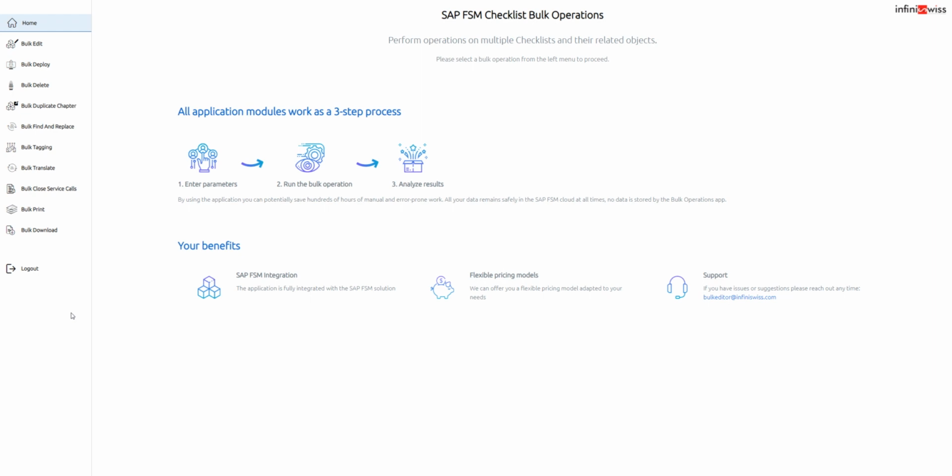Finally, imagine that you have people from different countries and languages using the checklists. One option would be to translate them all manually. However, again, the better option is probably to use the Checklist Bulk Operations application and just machine translate them automatically in a few minutes.